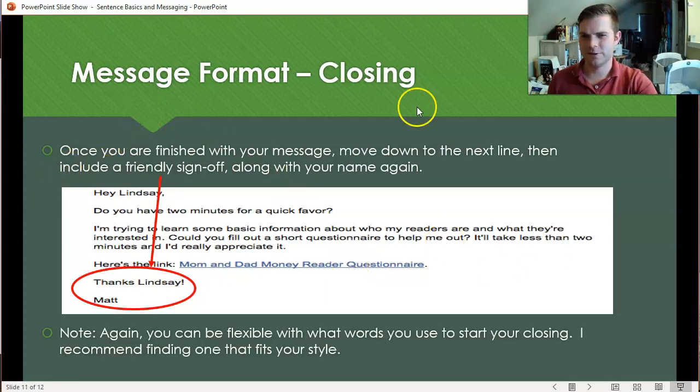Last part of a message is the closing. Once you're finished with your message, move down to the next line. Then you include just a friendly sign-off along with your name once again to be formal. Matt here wrote, thanks Lindsay, exclamation point, and then on the next line put his name. Probably should have put his first and last name, but again, Google Images. Once again, you can be flexible with what words you use to start your closing. I recommend finding one that fits your style.